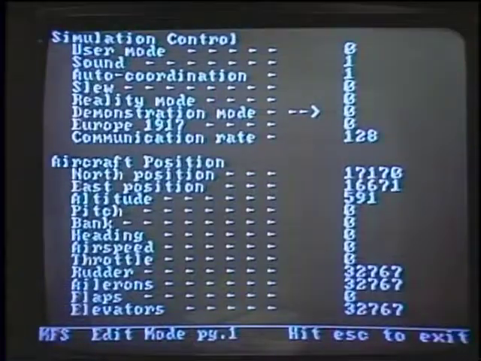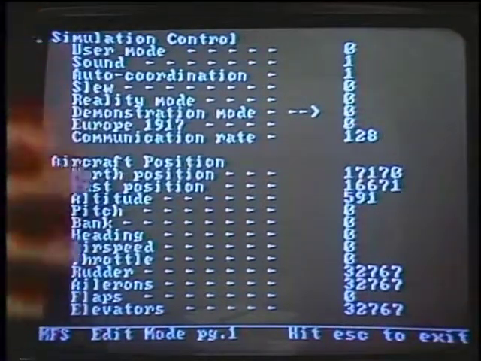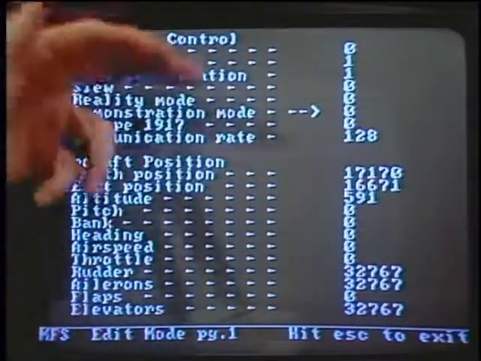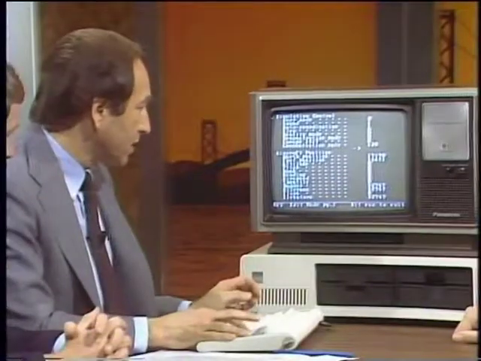What we have right now is the basic menu of the parameters we can use to set up the simulation. We can locate the aircraft at any particular set of coordinates. Right now it's positioned at an airport outside Chicago. We can program it to take off from any one of 20 different airports in the United States.